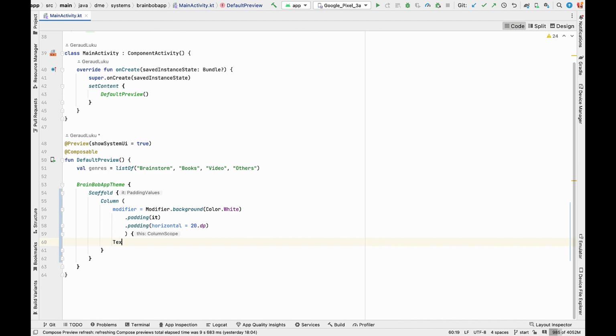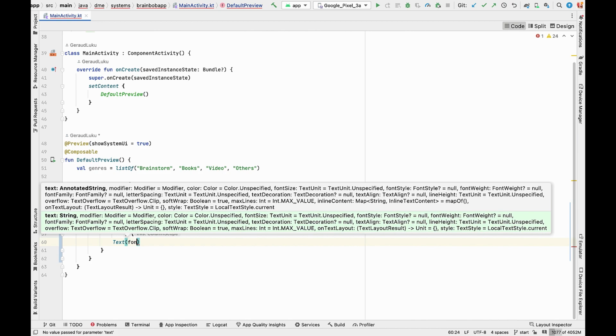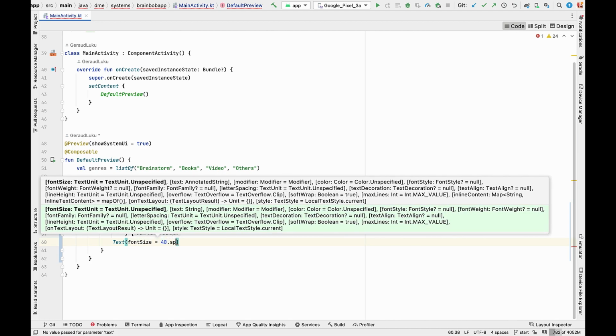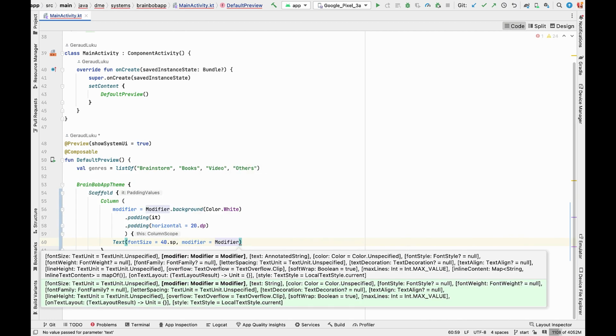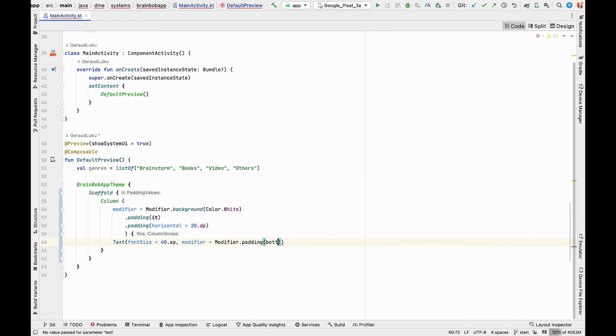In our column, we'll get a text composable. We first want to give it general values like font size, with a font size of 40 sp. We'll give it a modifier, and this modifier will give it a padding bottom, since we need some space at the bottom for the next upcoming items, of 25 dp.